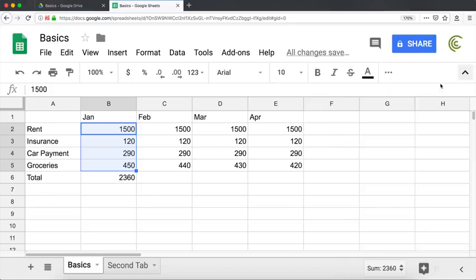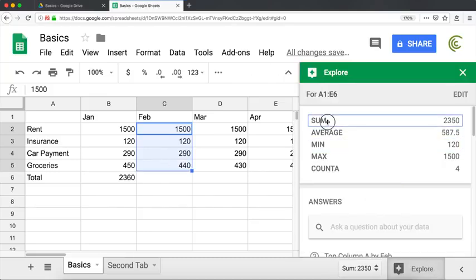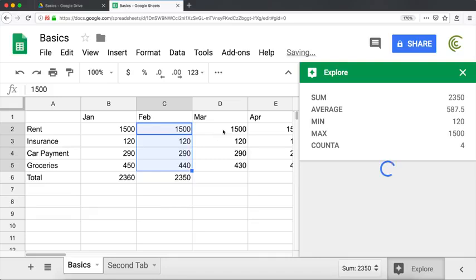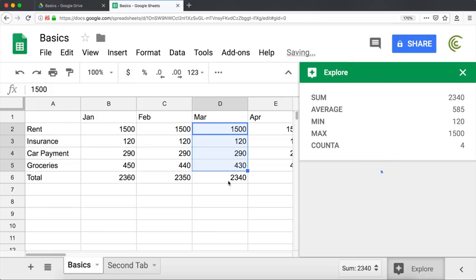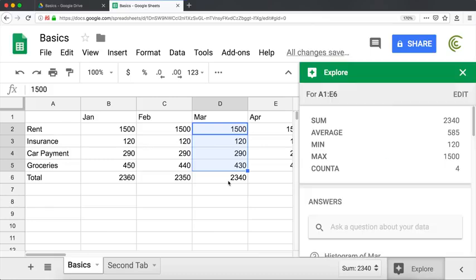Now I'm gonna close this. Now I want to do this for February, March, April, etc. Right? Now I could do the same thing. I could select these numbers, click here, and say sum, drag and drop here. I can then select these numbers and select sum and drag and drop here. But this is a lot of work for each column.